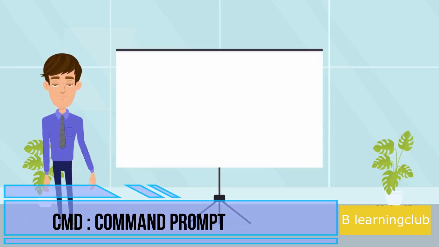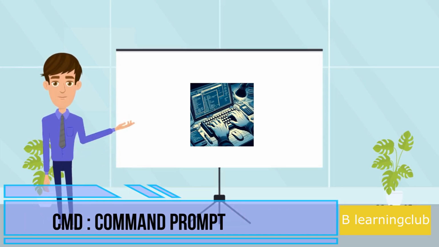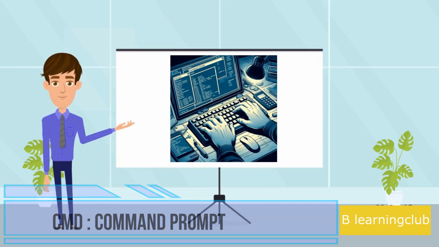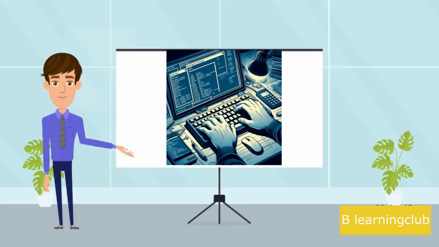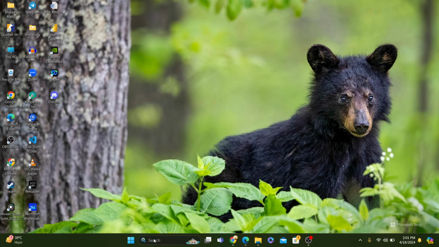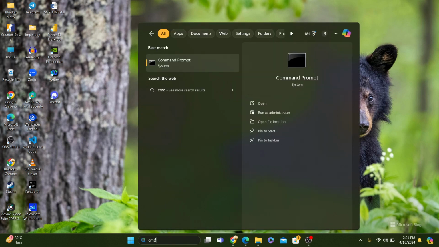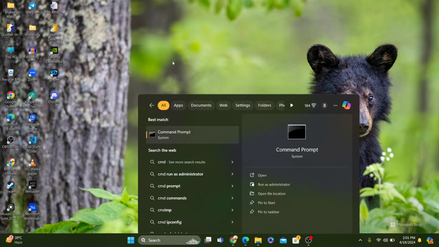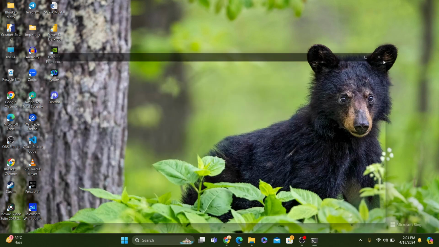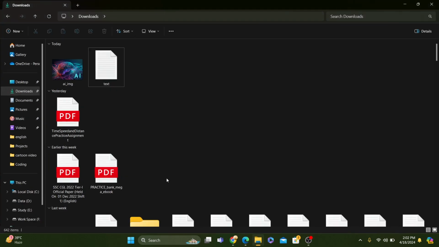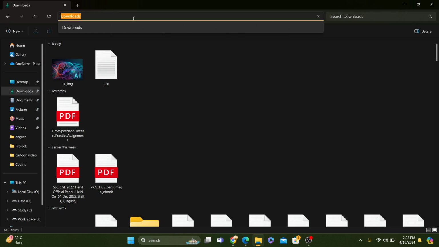So in this interesting tutorial, I will show you some of the basic code you should know in the command prompt. So first of all, how to open the CMD or command prompt: just go to the search button and type CMD. Then just click on the command prompt. CMD will open.